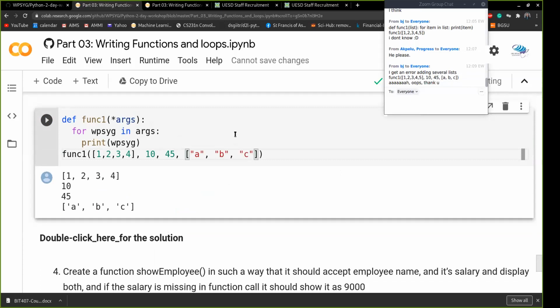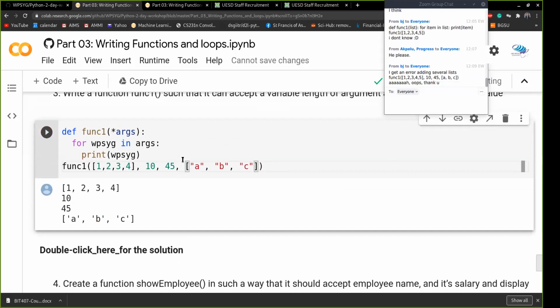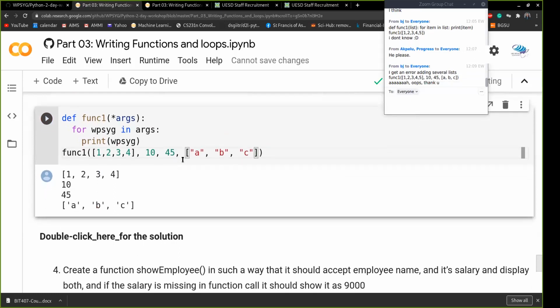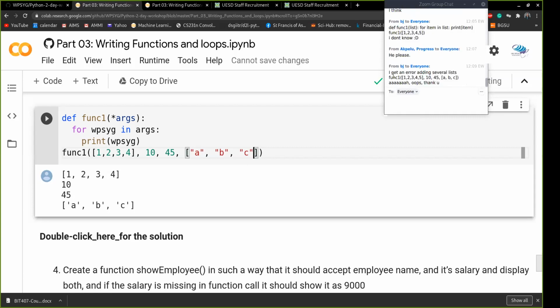Okay, great. All right, so if there are no questions for this particular example, then we move to the next. Can I move to the next then? Progress, BJ, can we move to the next? Edmond, Gloria, can we move to the next?